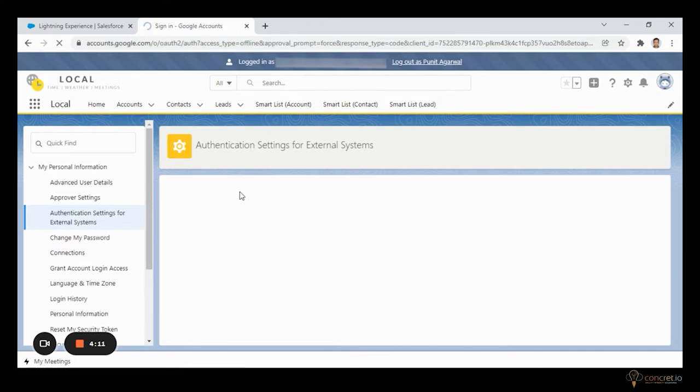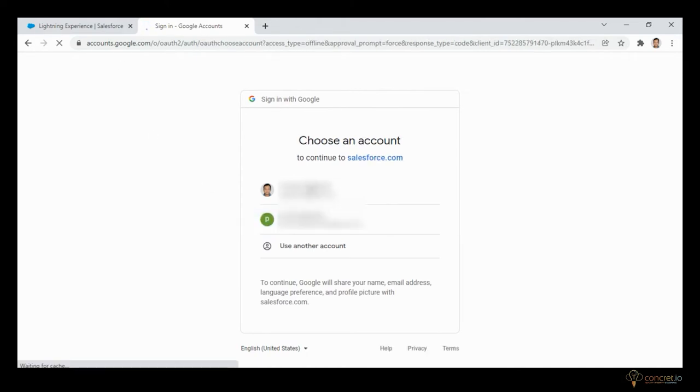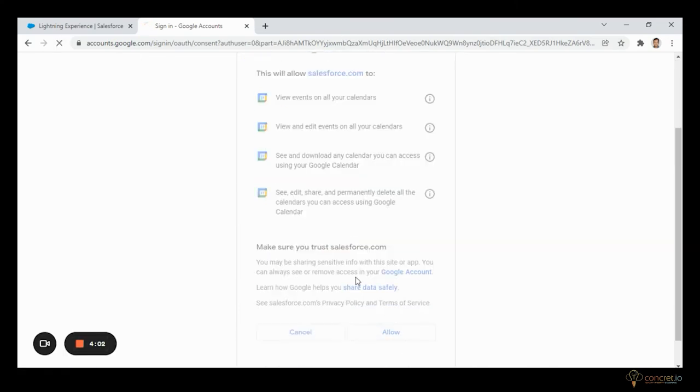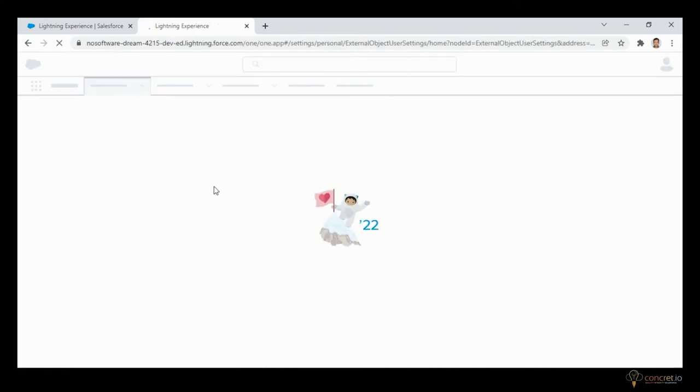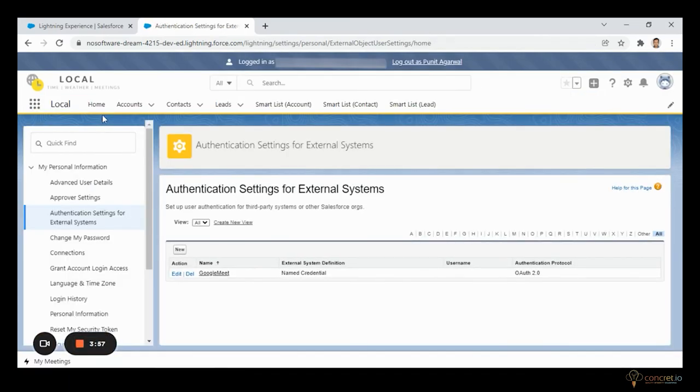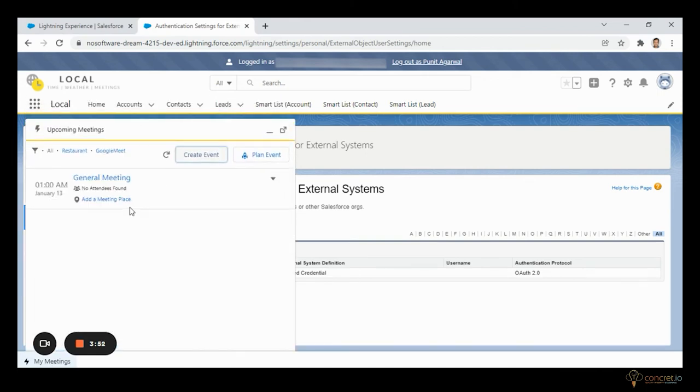The authentication flow will start now, and it will ask permission for my Google account. I will give the required permissions. And after this, I will be able to use Google Meetings.